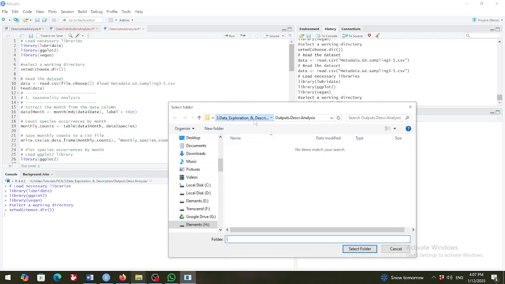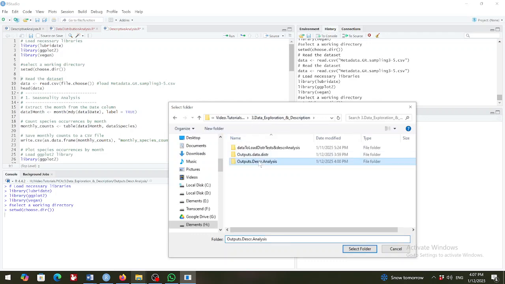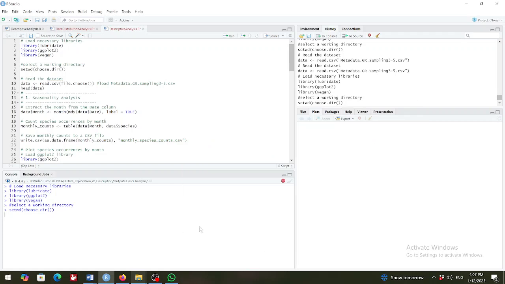I would like to select this folder, outputs descriptive analysis, because I want all the output results and figures to be stored inside this folder. Select the folder, wait, okay. Now we are ready. Now we need to load data.